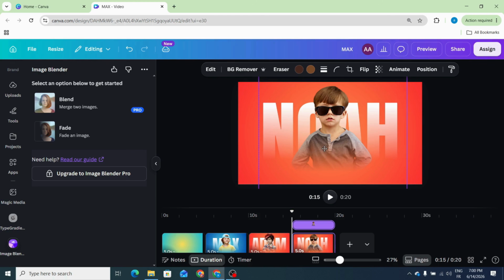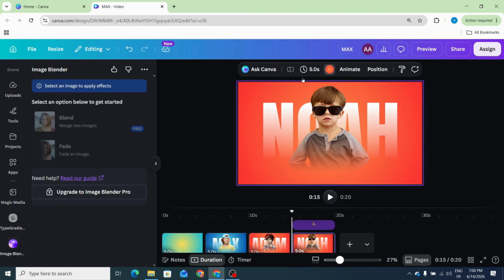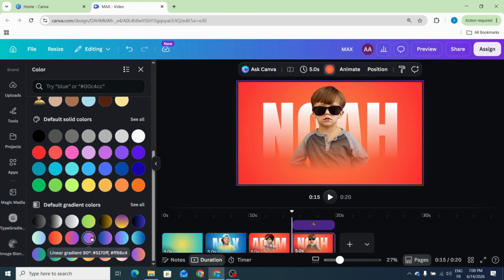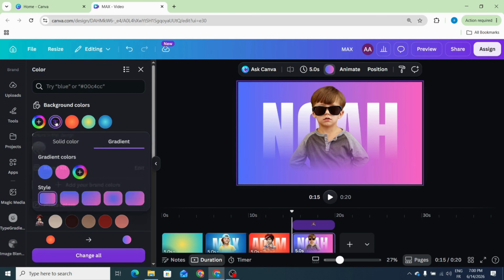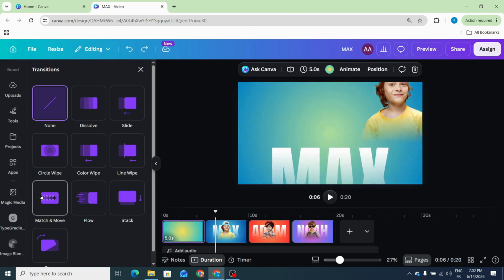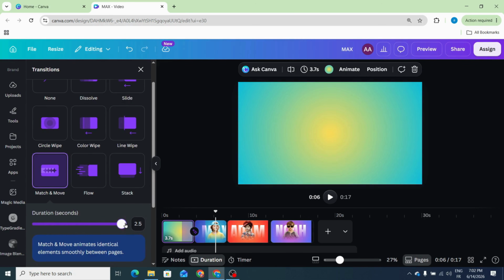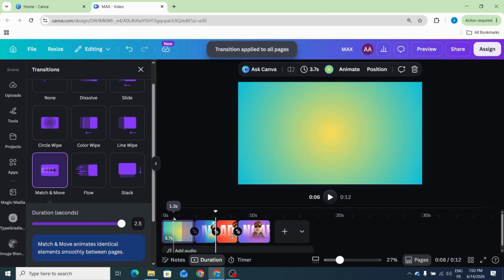Increase the size, and let's change the colors as well. Go to colors, circular gradient style, and now add transition, match and move, increase the duration, and click apply between all pages. And here is the final results.